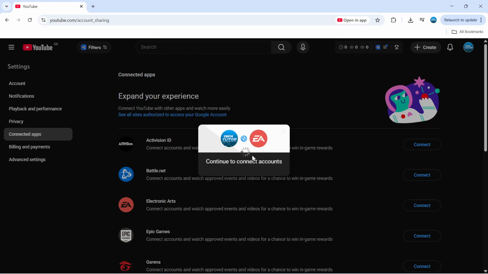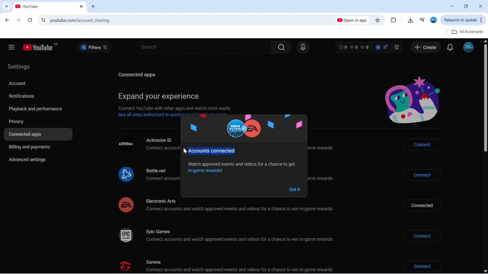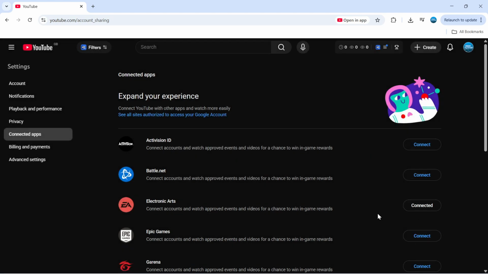Once you've signed in, it's just going to take a minute or two to go through, and then you're going to get a confirmation saying accounts connected. Now you're eligible to watch approved events and videos for a chance to get in-game rewards. So just simply click onto got it, and as you can see it now says connected, which means you would have successfully connected your accounts. So that is how to link EA account to YouTube.